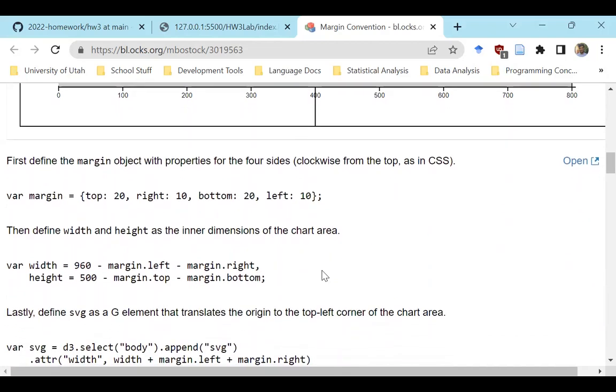And so what Mike suggests is that you create a width and you create a height. You define some kind of constant, which you put for your SVG size, and then you subtract part of your margin for your left and for your right for the width. And then for the height, you subtract from the top and the bottom. Depending on what kind of chart you're creating, you have to play around with the numbers so that you can get the translation to work for the X and the Y.